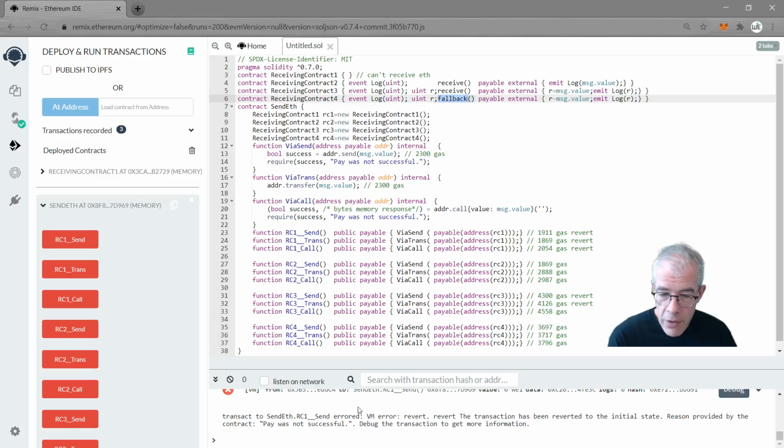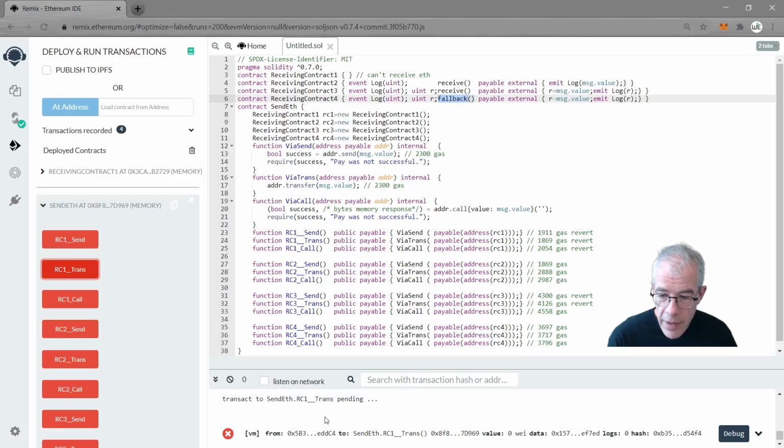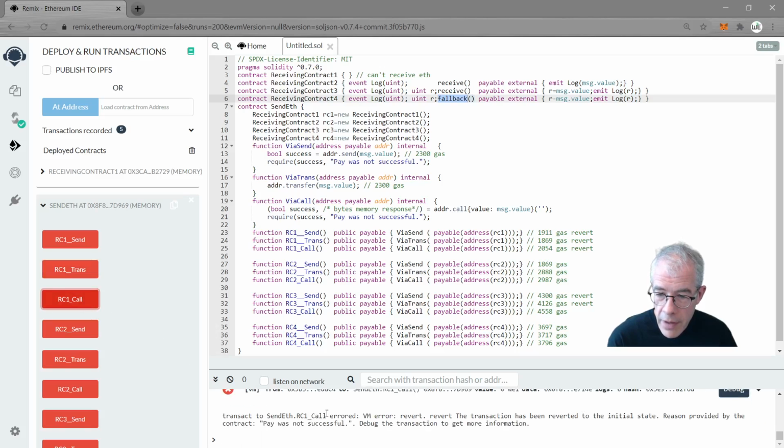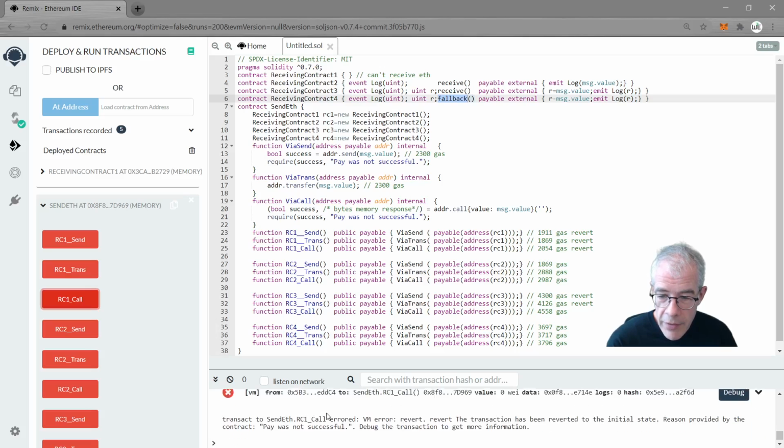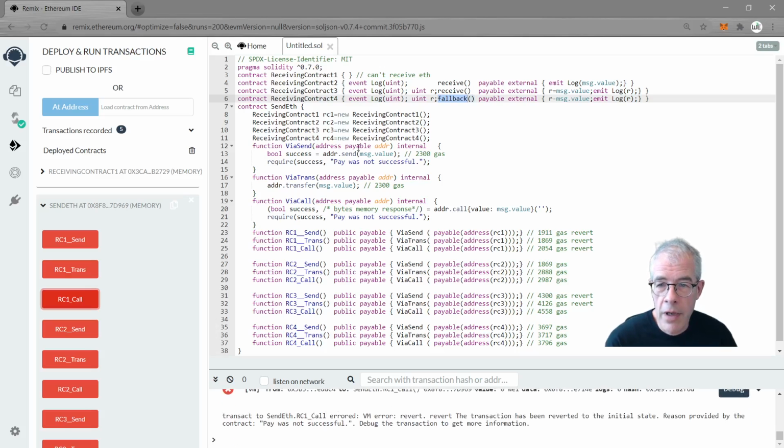And that gives an error, as you can see over here. The second one also gives an error. And the third one also gives an error. And that's expected because all of them bump into this same issue.